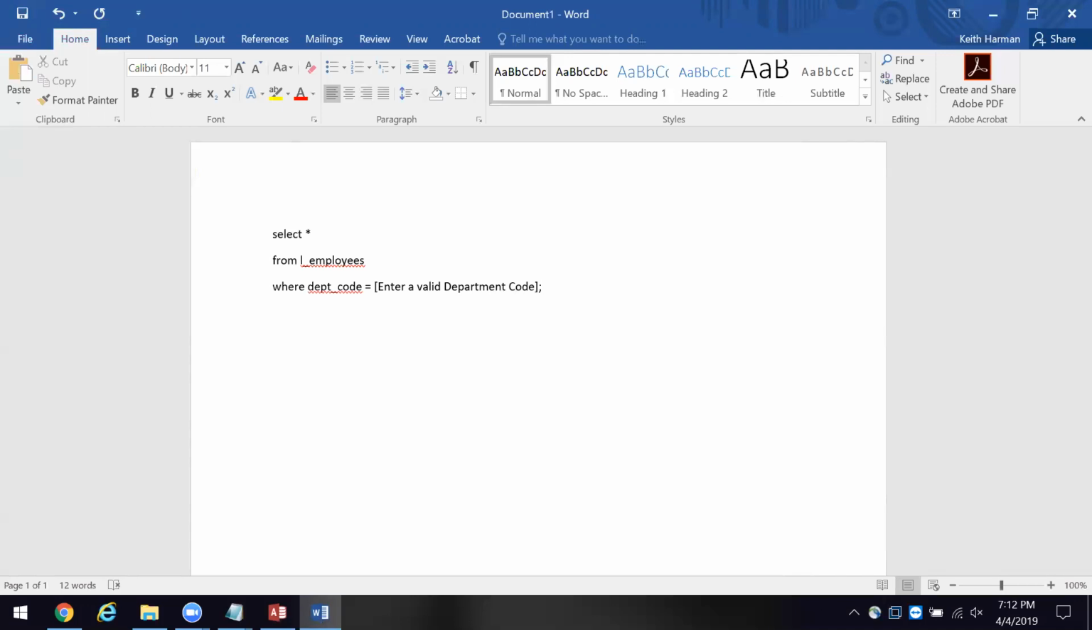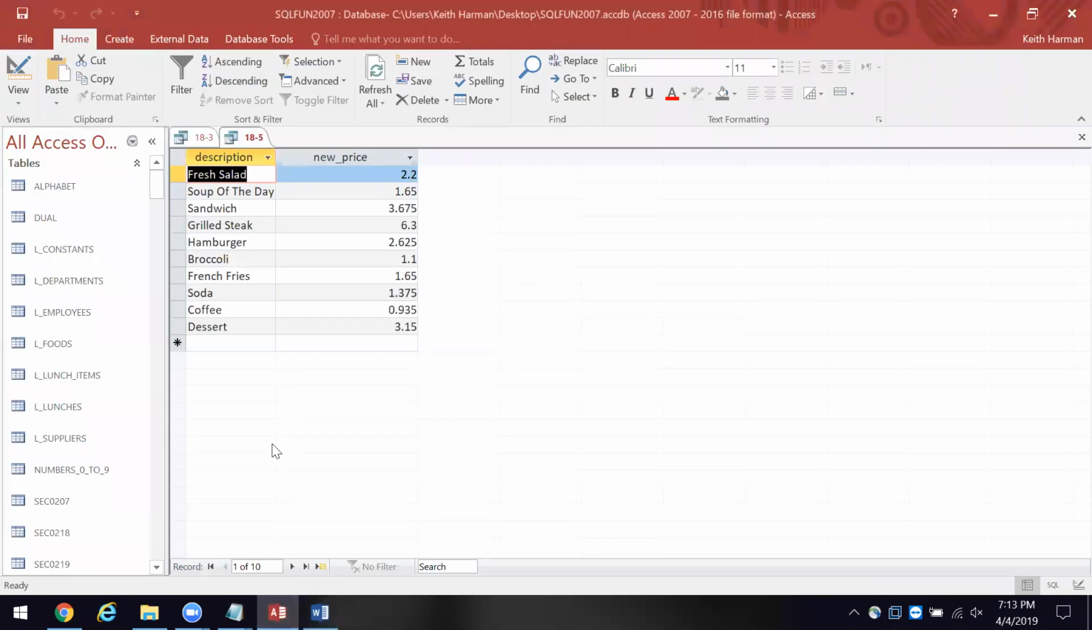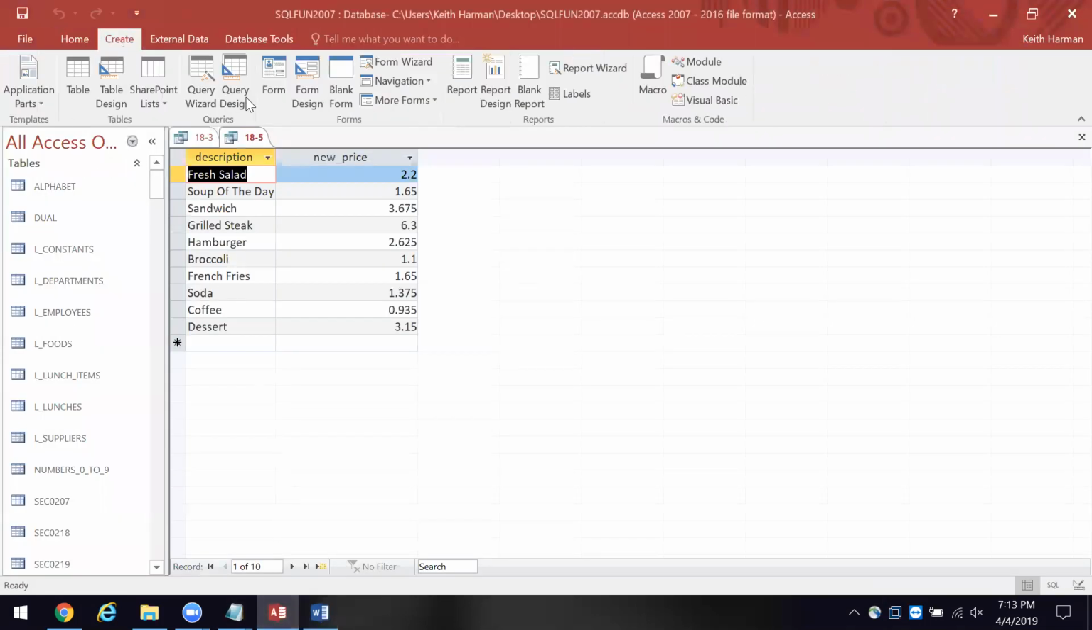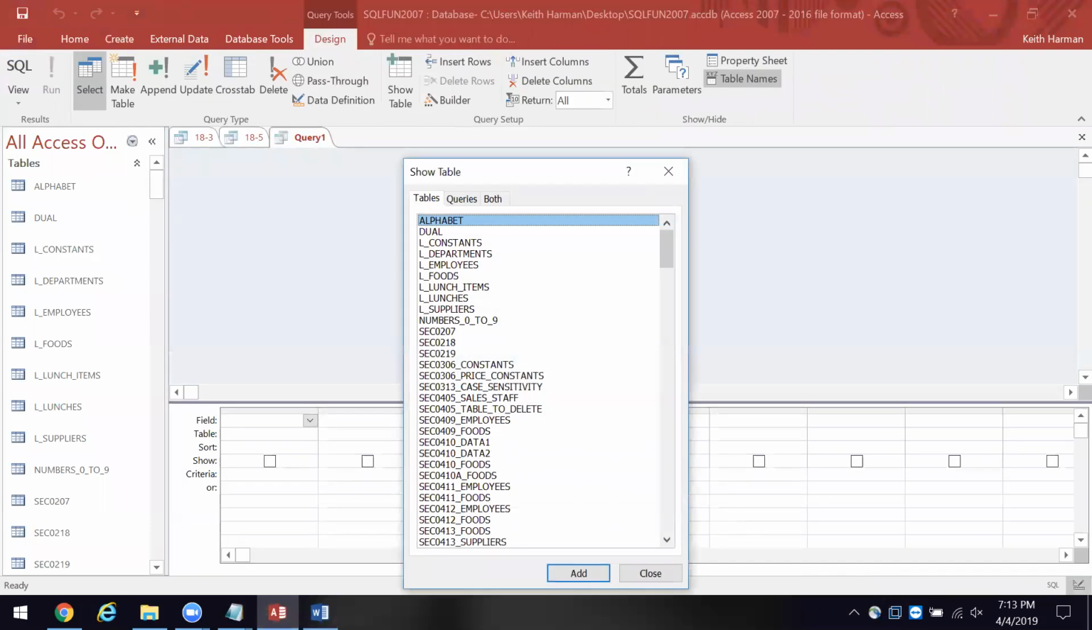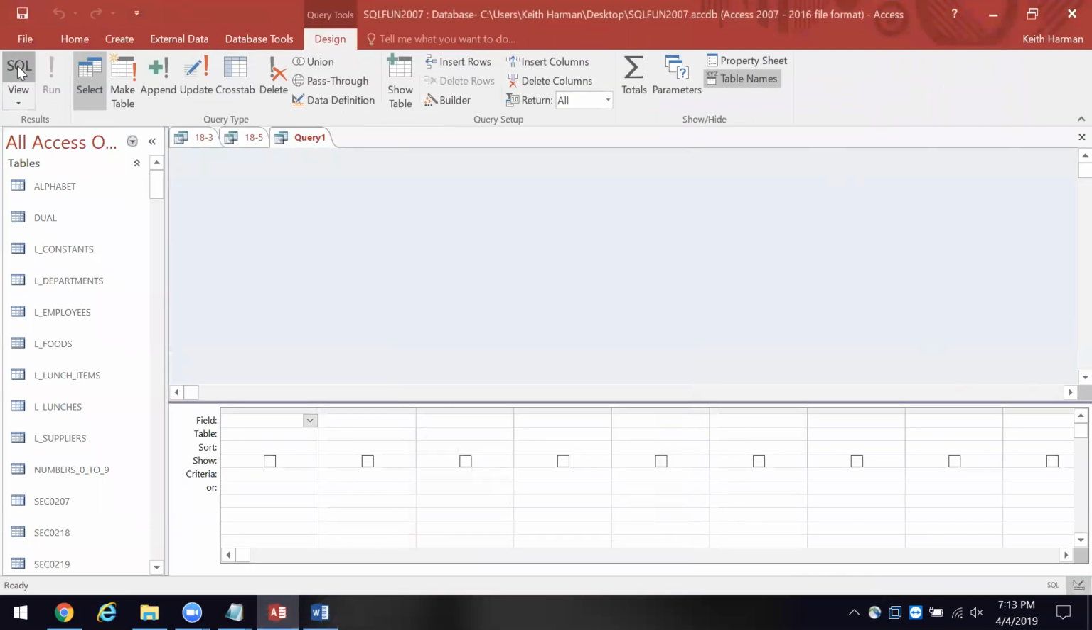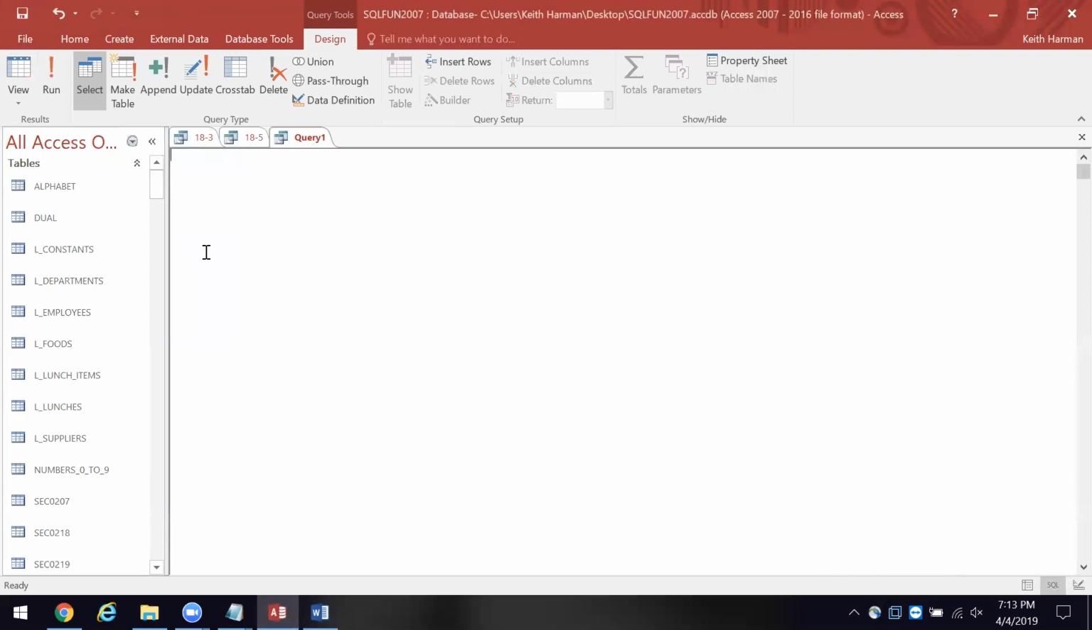So take a look at this for a minute. We're going to select everything from the employees table where the department code. Now we're going to run a query, and we're going to do a parameter query because it's going to ask us to enter a code. So I'm going to click here, copy that. I'm going to go down. I'm going to click create and go over to the SQL design. We're going to do that. And I'm going to run the query.